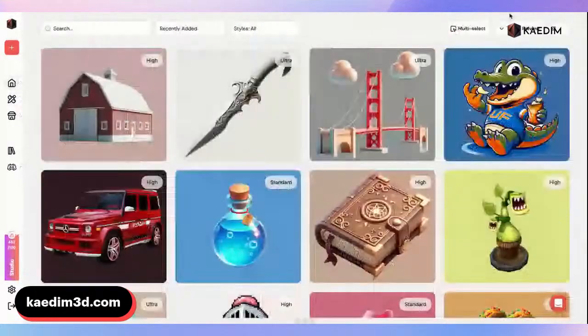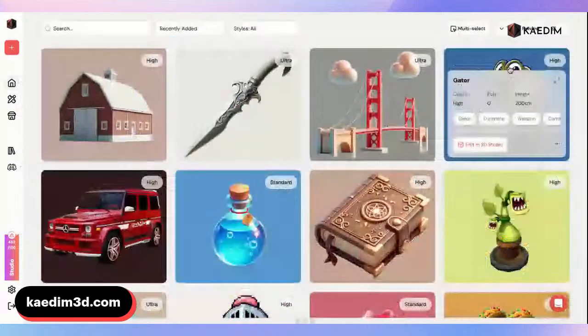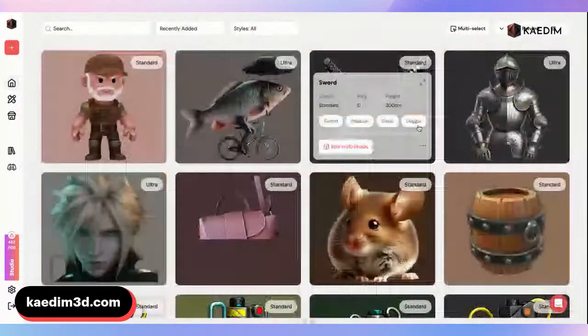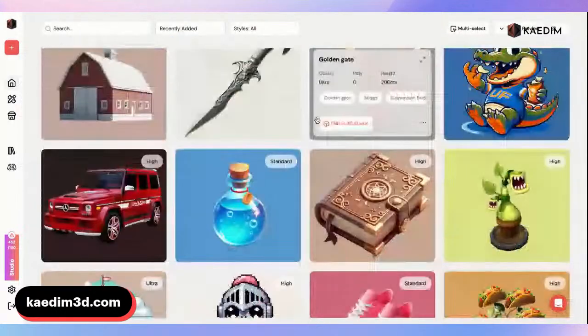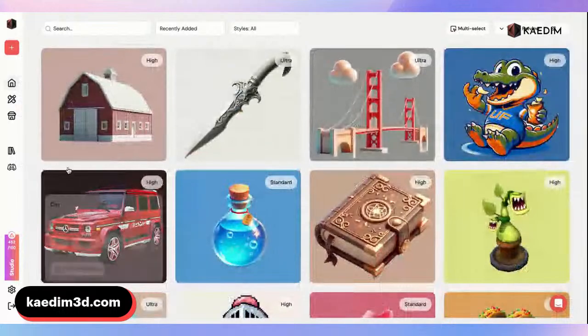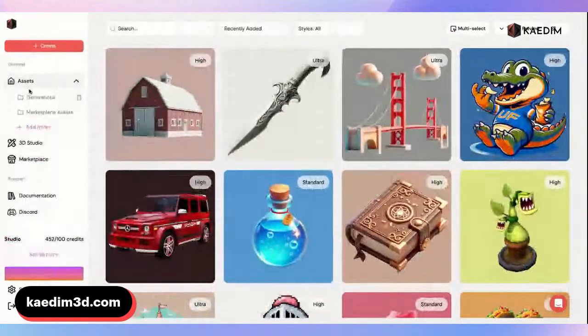You can also toggle the 3D viewer if you want a larger view of your assets in your library. And another new feature that we've released is the folders feature.